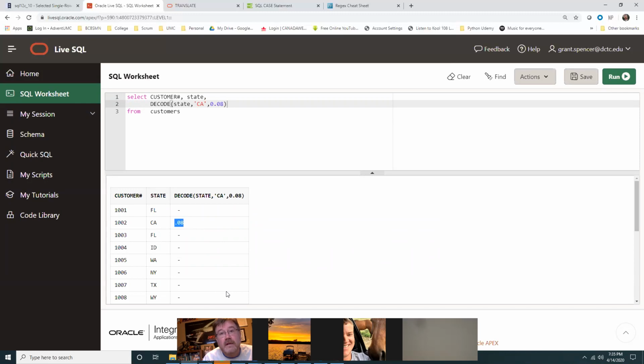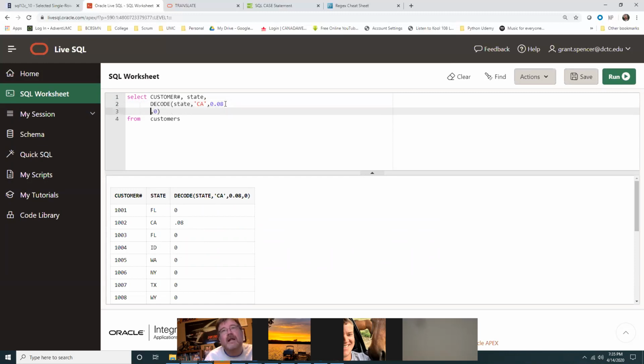Everyone else is null, because I didn't say what to do, right? So what I could say then is otherwise, make it 0. So now California is 0.08, everyone else is 0. Fairly good form, by the way, when you're doing this: push it over a little bit so people can see that's the otherwise.